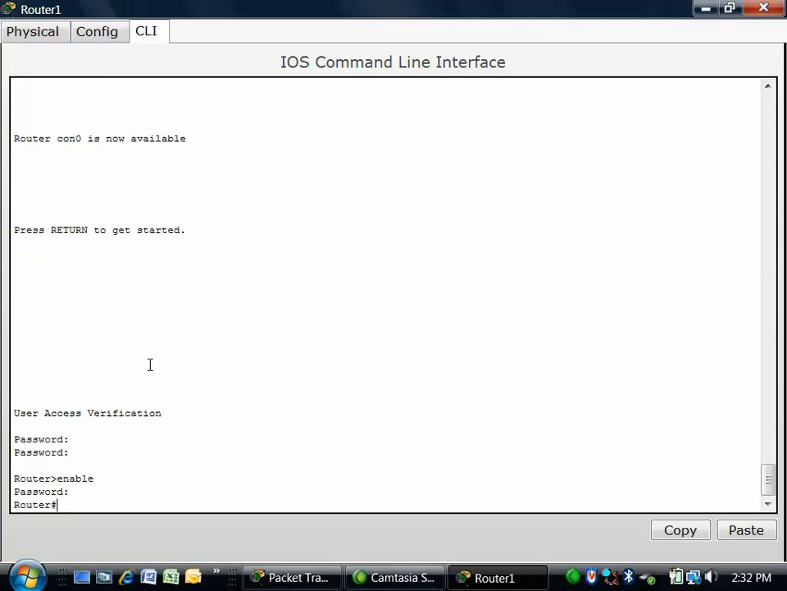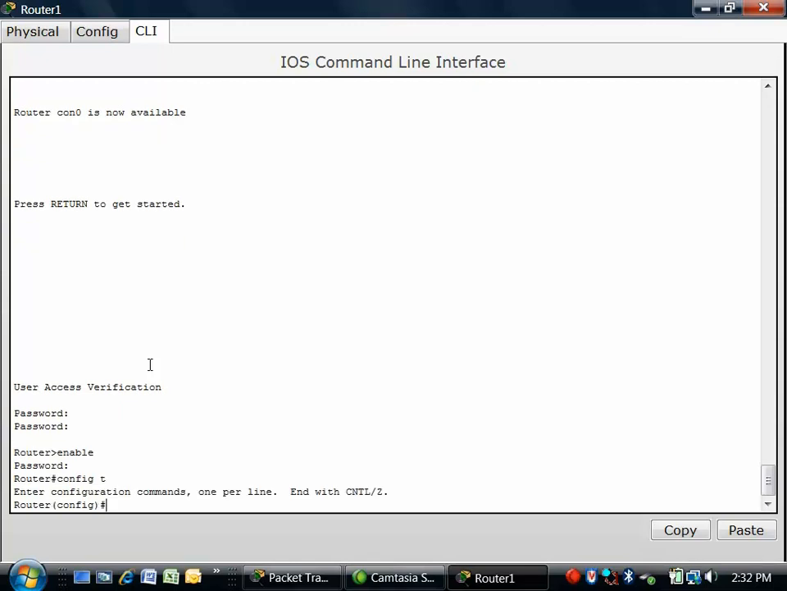Okay. I'm going to go back into config T, and I'm going to set up what's called a banner message of the day. And that's banner MOTD.